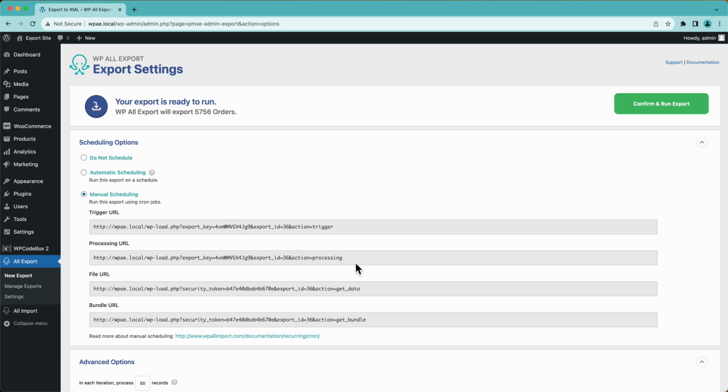And all it's going to do is check your site and see if the export has successfully completed. If the answer is no, if it hasn't been successfully completed, it's just going to restart it again, and it'll run for about 2 minutes before your server kills it. And then in 2 minutes, it'll check again. And if the export has successfully completed, then it does nothing, right? So basically, this processing URL is just going to keep your export running until it's finished.